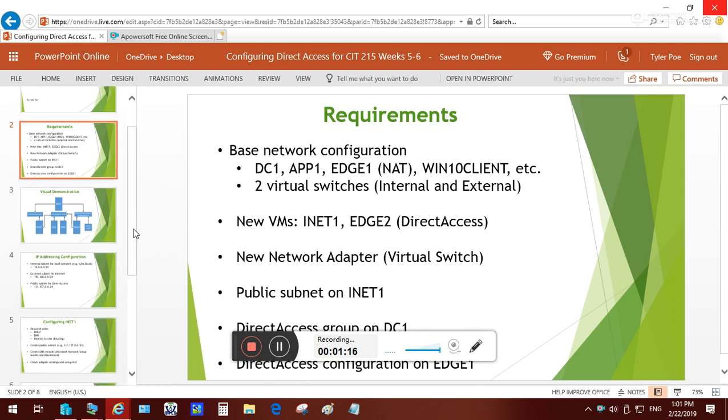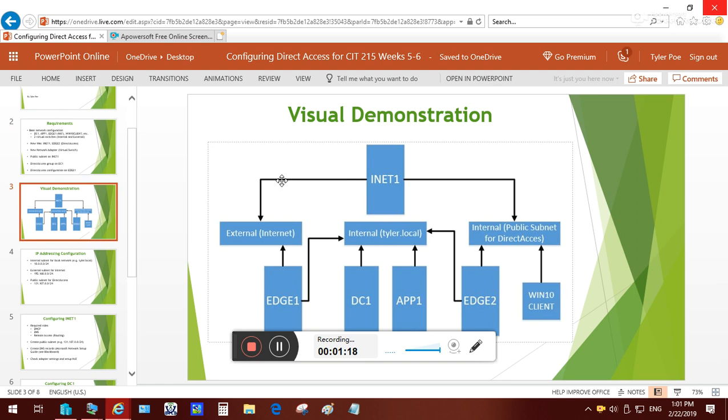For a visual guide, I have created this little diagram that'll show you how you need to connect all your virtual machines to the virtual switches. You probably already have app 1 and your domain controller and so forth connected to your internal switch. Your Edge 1 needs to be connected to your external switch for internet connection, and then needs to be connected to the internal switch that connects to your home network.